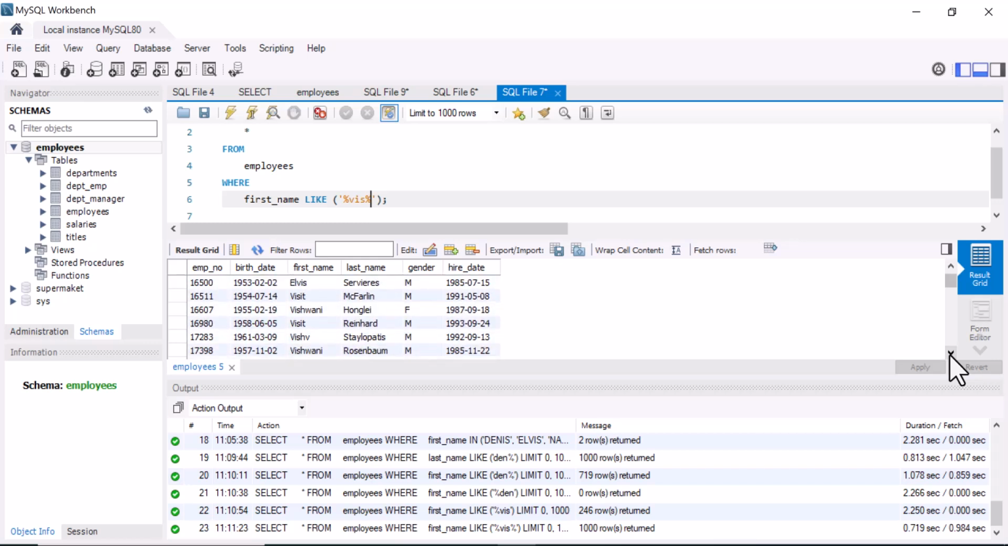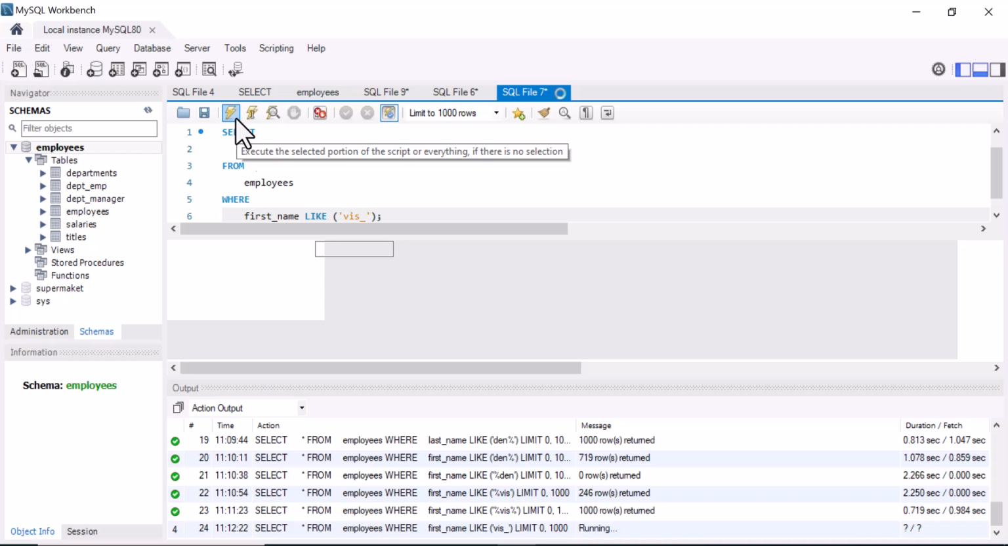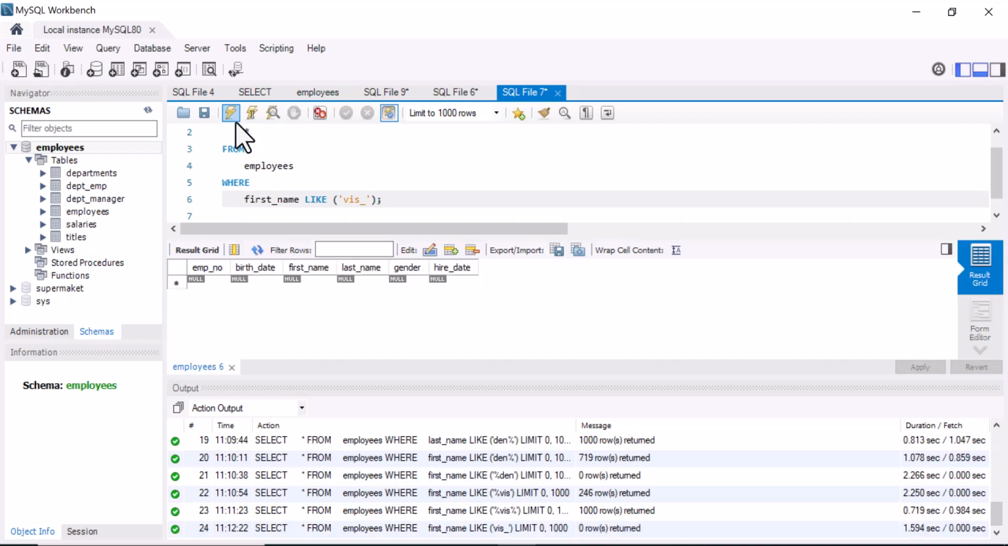So it means for this, whatever contains VIS, if you put the percentage before and after, it will check through that column and look for data or values that contain VIS and retrieve them out. Okay. All right. Now that is how that works. Now let's use the underscore. It's an underscore. Let's see if we have anything. There's nothing.